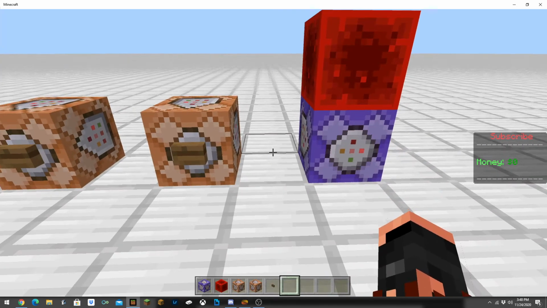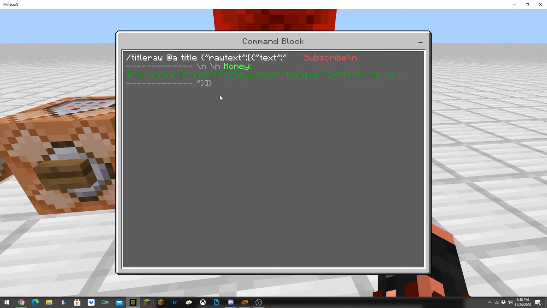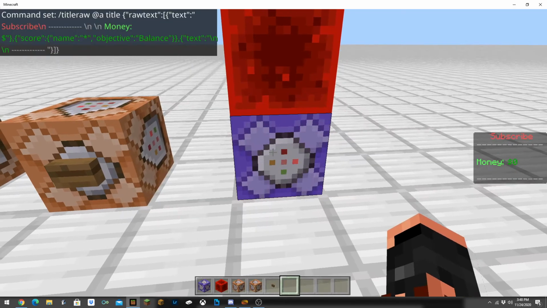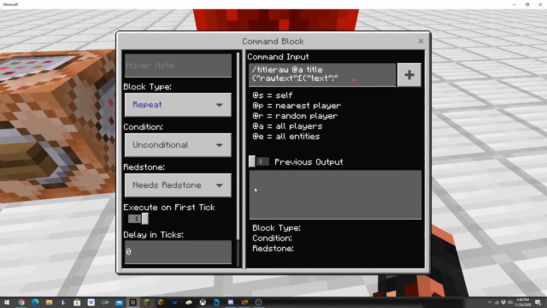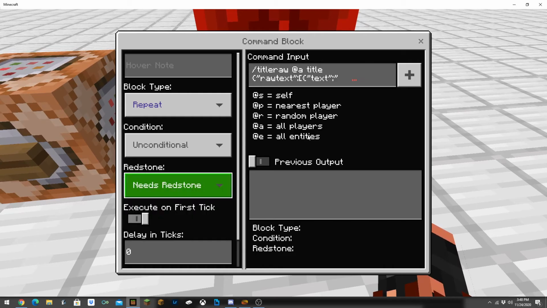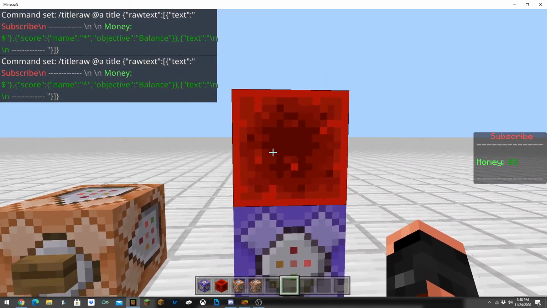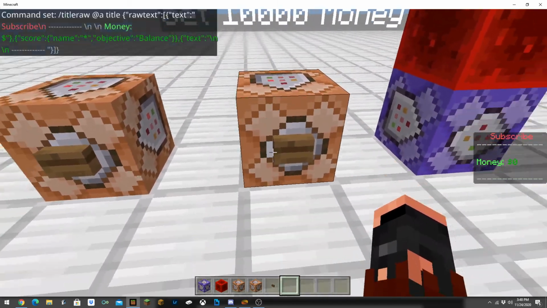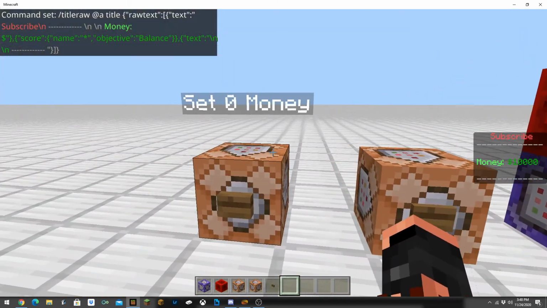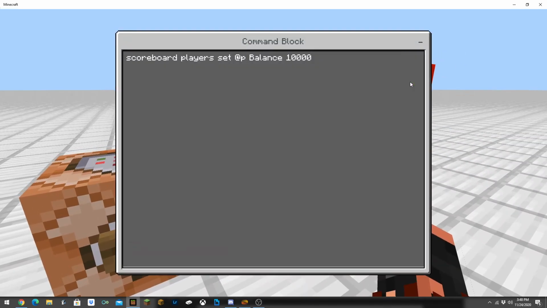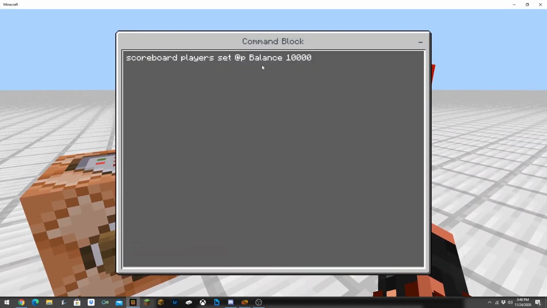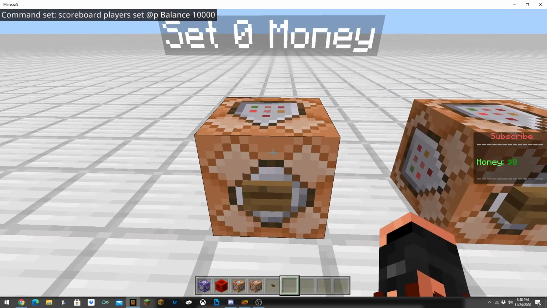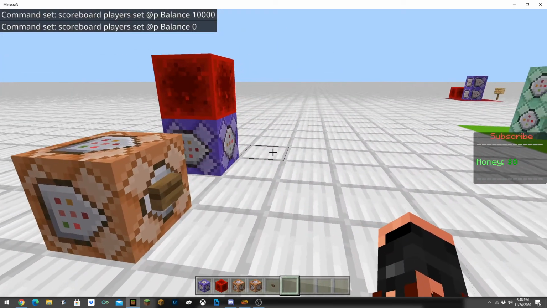Don't save. Copy this, and you're going to want to put it into your repeating command block. It doesn't need to be always active, as long as you have a redstone block activating it. But just to show you guys that it does work, if I press this button, see, it does still add money to me, because all this is doing is adding 10,000 to my scoreboard. And this one is just setting it back to zero.